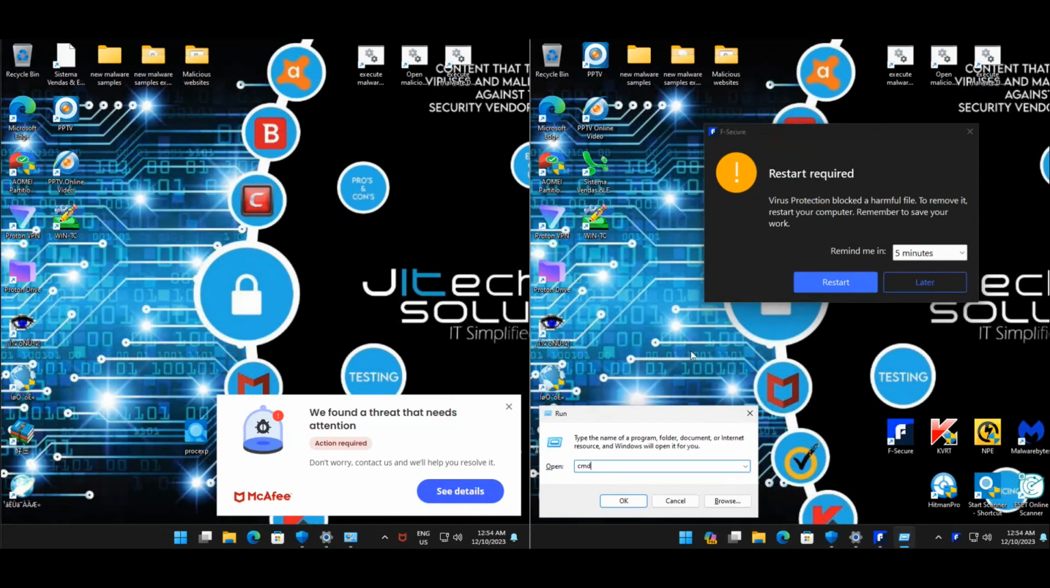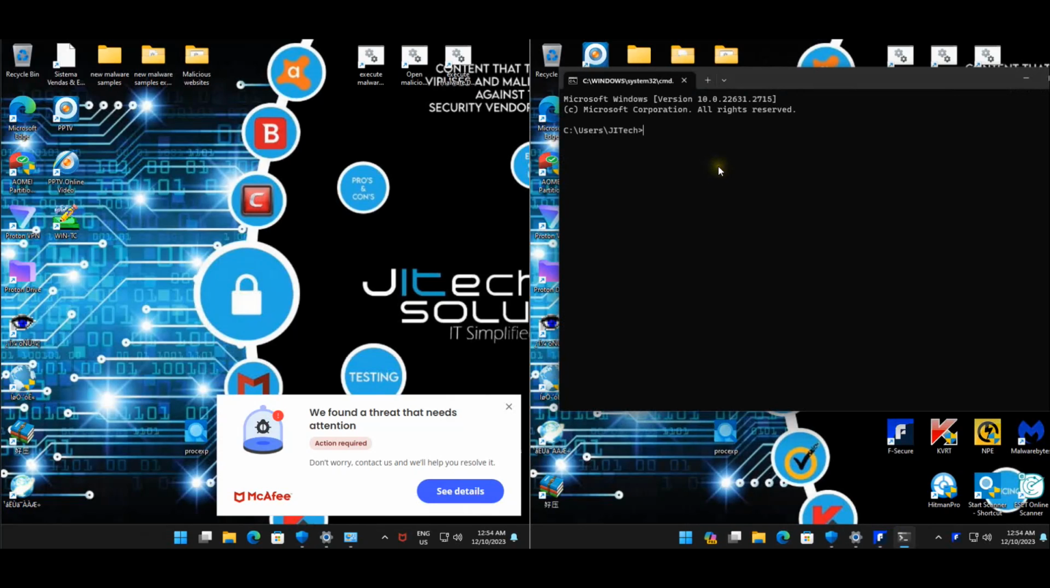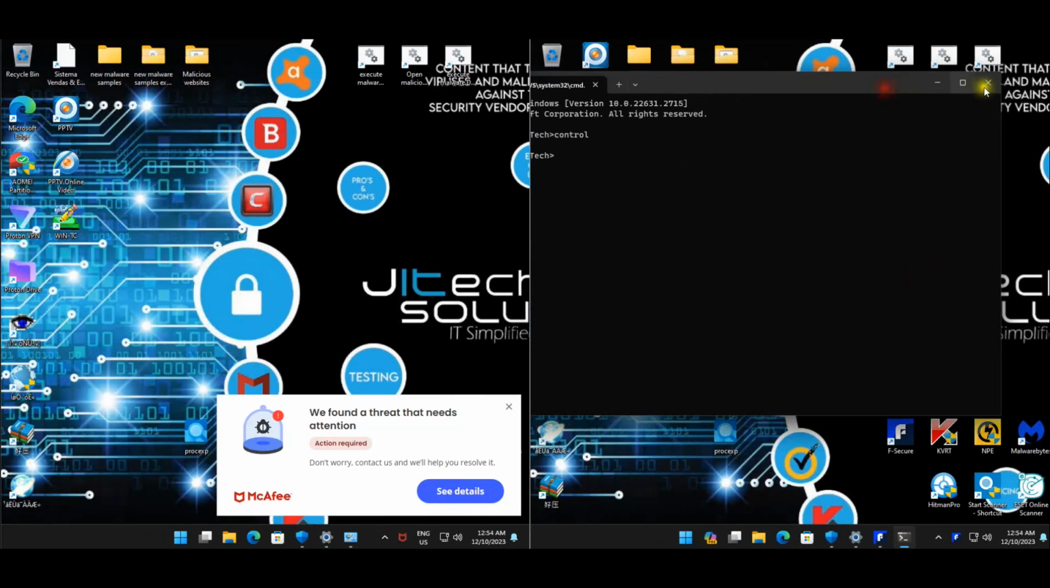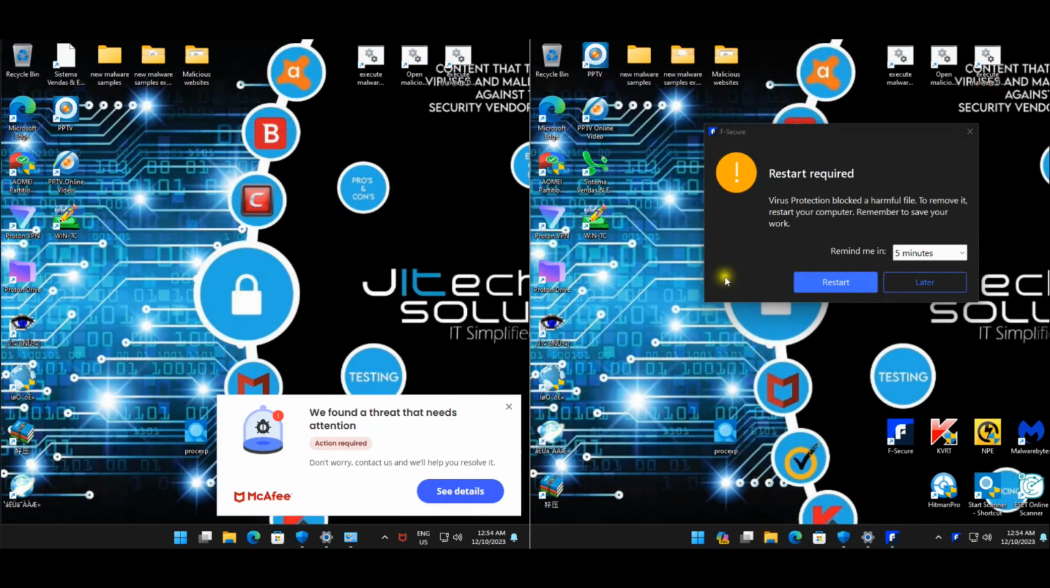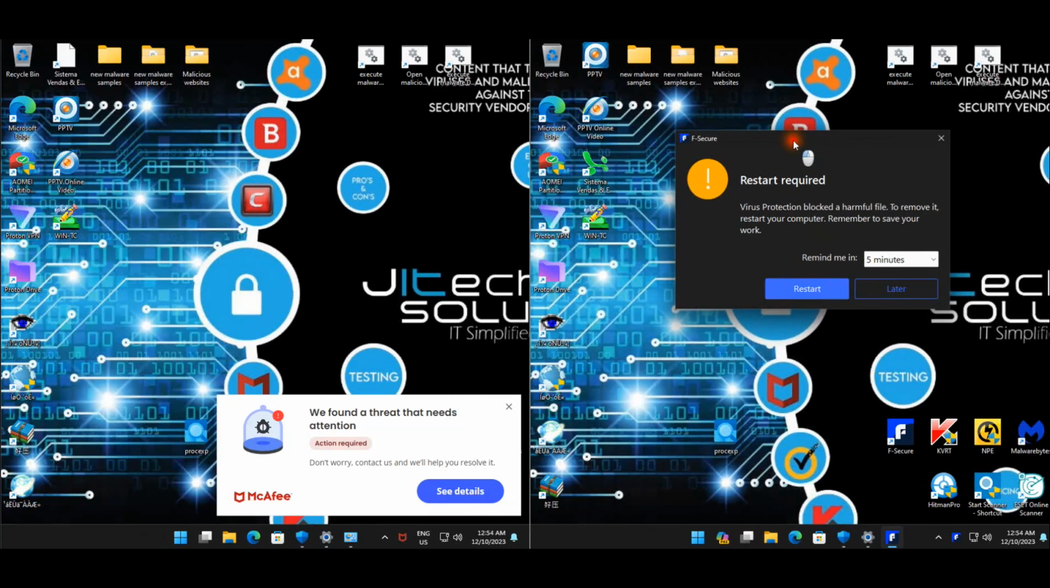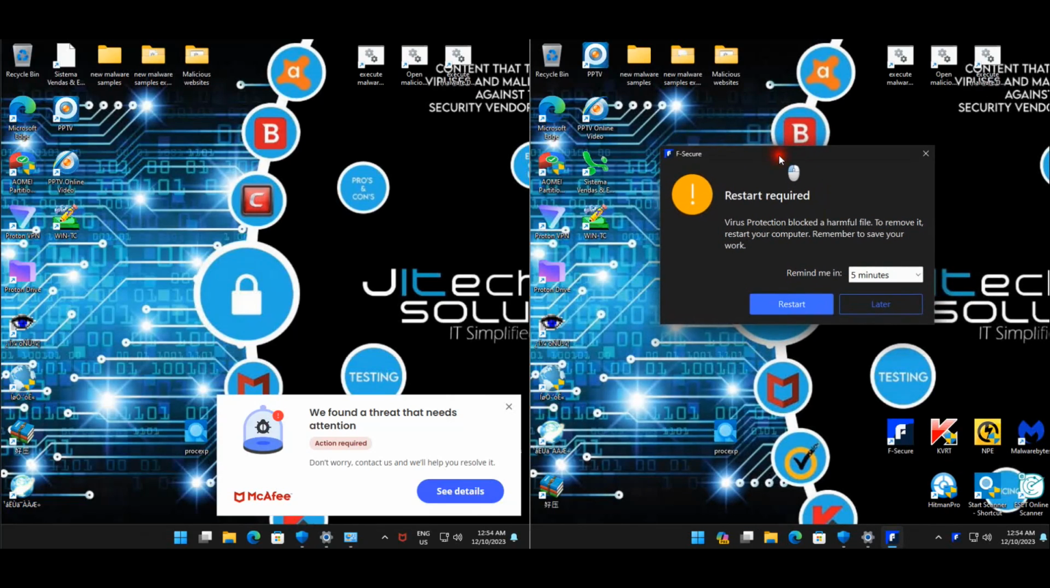Let's see if we can. Nope, it's not opening up that way either. And I don't think it's going to open this way as well, but why not? Let's give it a shot. Nope. Okay, cool. So we can't open a control panel, so I'm not sure if that's malware behavior or if it's actually F-Secure. We found a threat that needs your attention.